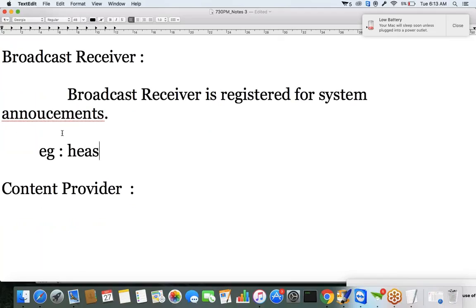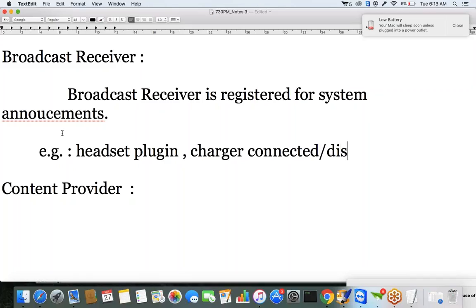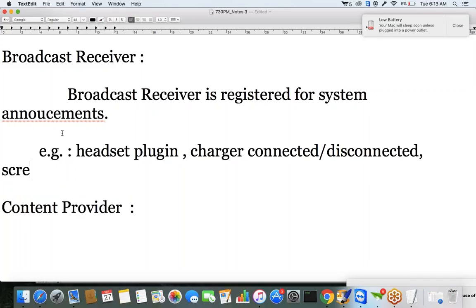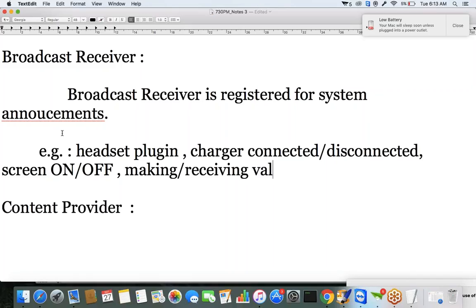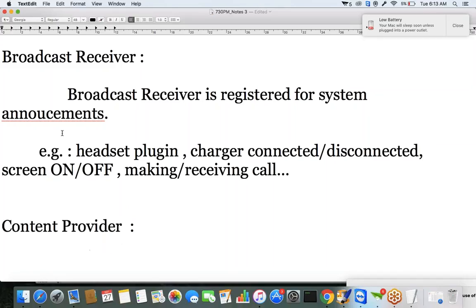The examples for broadcast receiver are: headset plug-in, charger connected or disconnected, screen on or off, user is making a call or user is receiving a call, a phone is going to switch off or phone is rebooted. If you want to get these announcements, then we use the broadcast receiver.